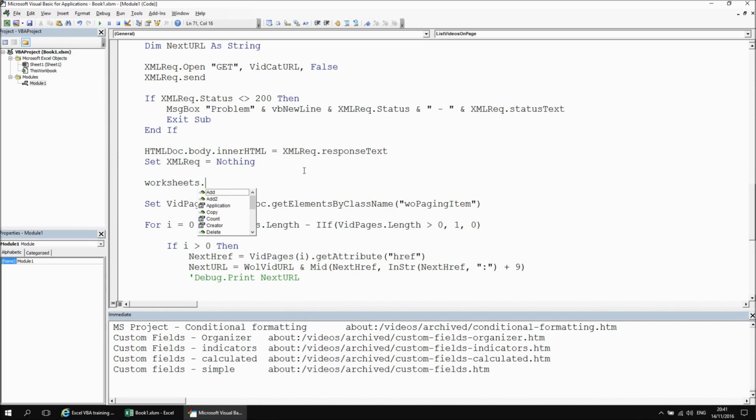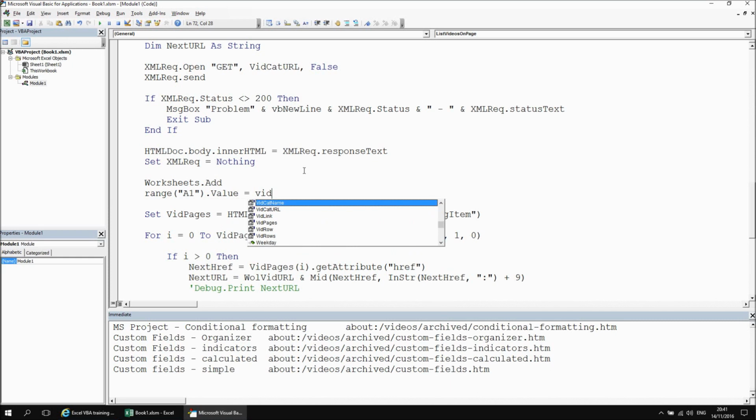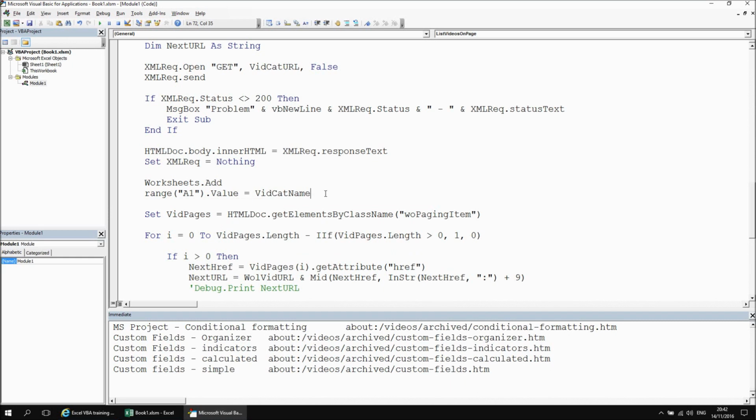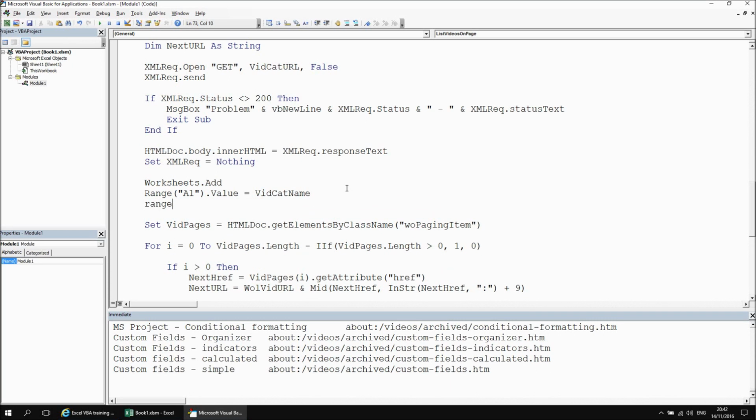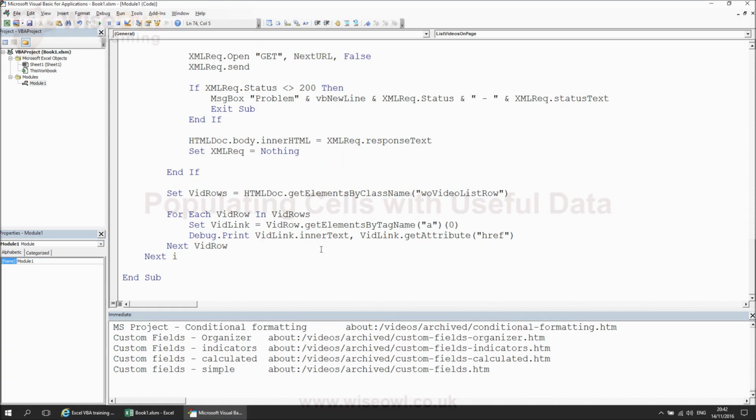So we can say worksheets.add, and then I might want to set range A1 on that worksheet to be equal to the video category name. So let's say range A1.value equals vid.cat names. That was one of the two parameters we passed in earlier on. I'm then just going to, for convenience, set the selected cell to range A2 just to make life easy, and then we can think about how we can pass out the values that we're interested in inside the loop into the cells on the worksheet as well.